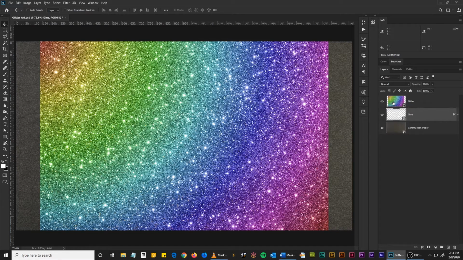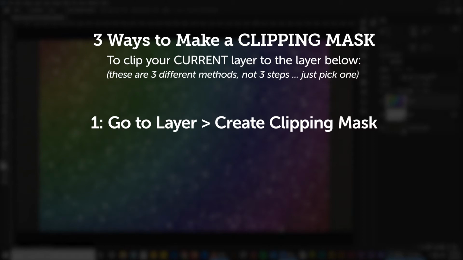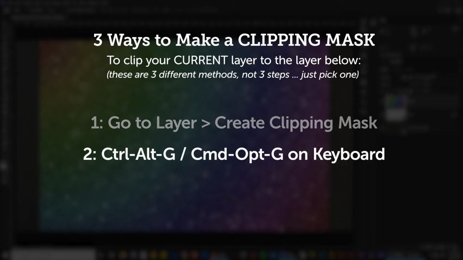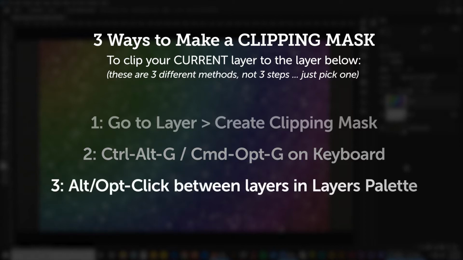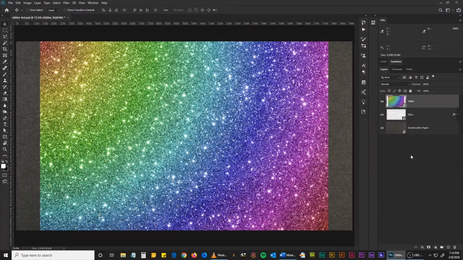Position that over your artwork, and then there are 3 ways to clip it or glue it down. Go to Layer, Create Clipping Mask, press Ctrl-Alt-G on the keyboard or Command-Option-G on a Mac, or hold Alt or Option and click in between the layers in your Layers palette. Your cursor will change to let you know you're in the right spot.